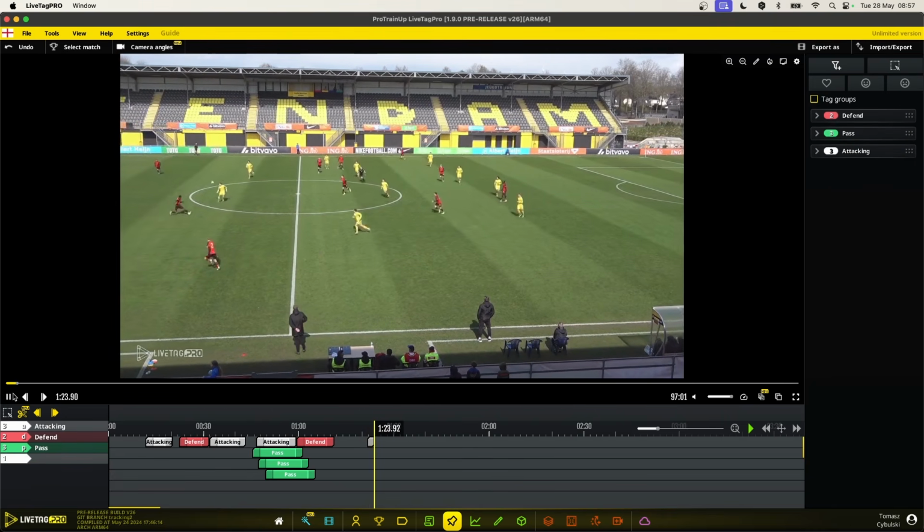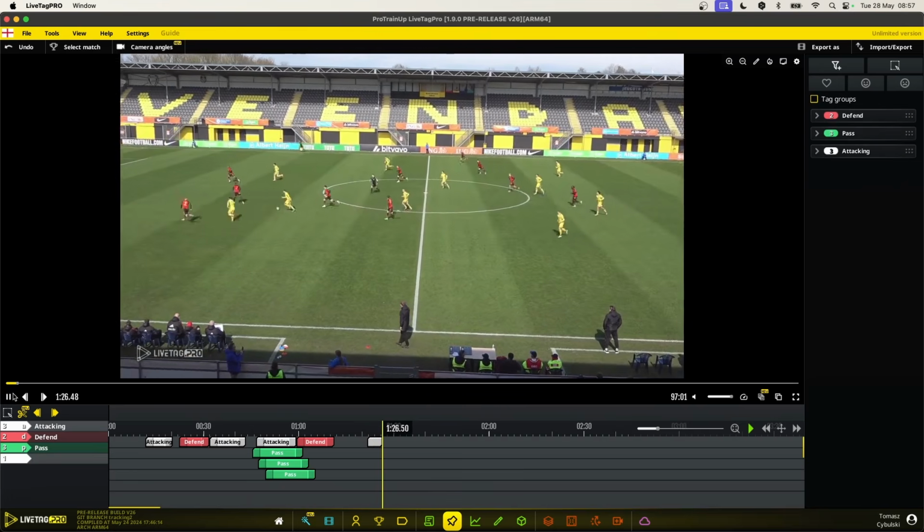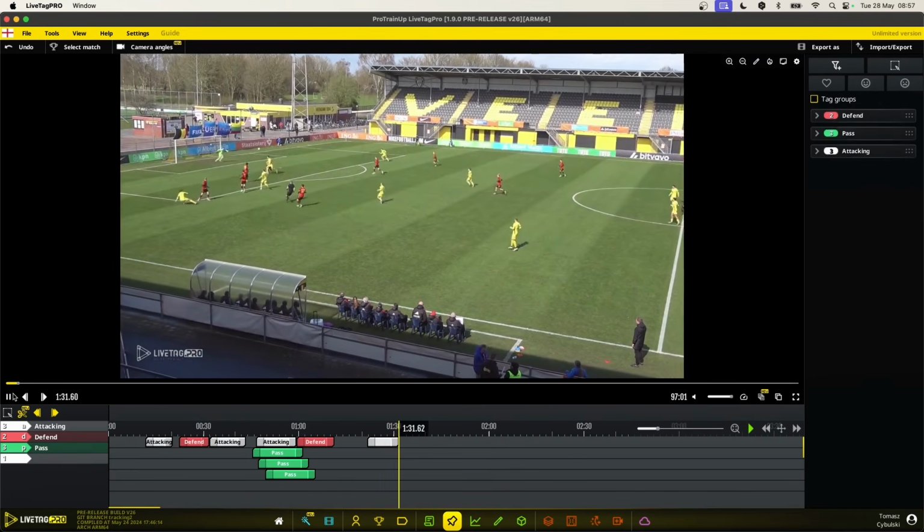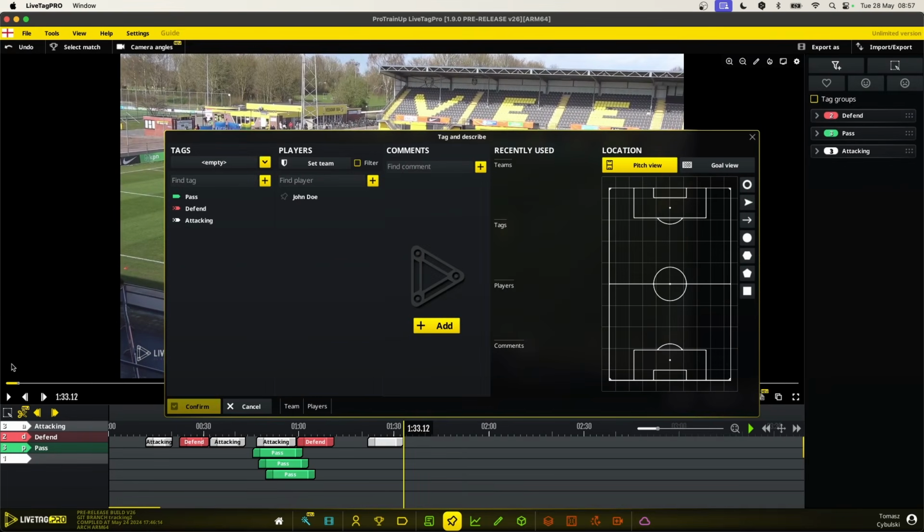So I just click play again and click the space button. So here you can see that we have a blank tag without any name. So let's wait for the end of this action. We will see what is going on. Okay. So we were in attacking phase. John Doe was involved in the attacking phase.